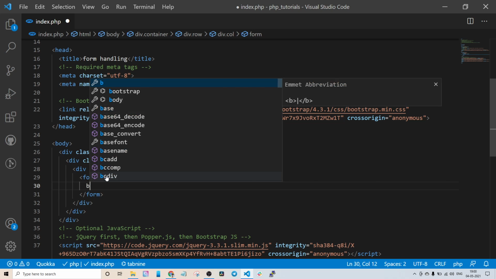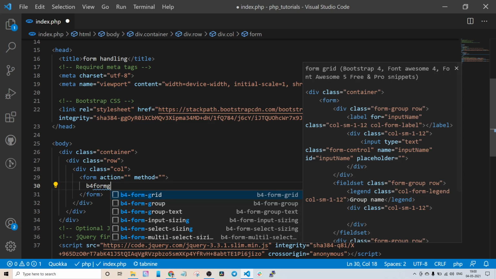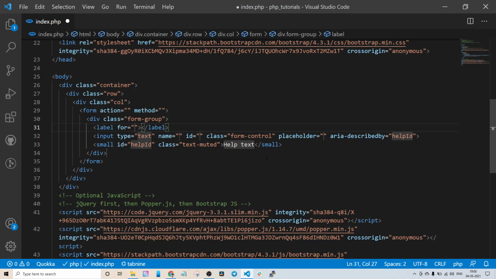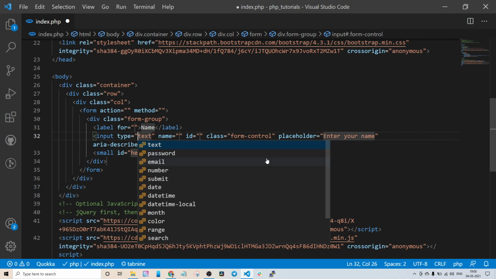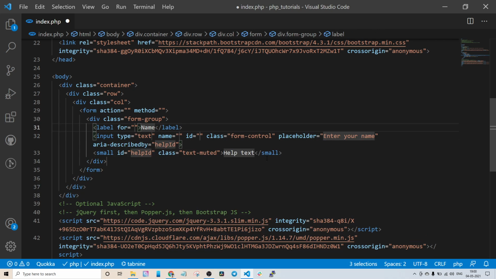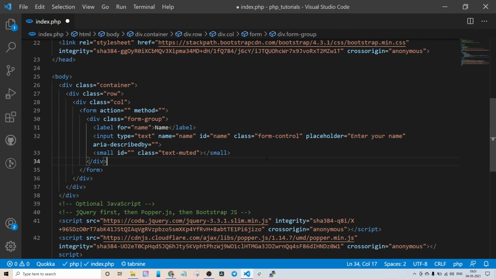Here we will write "before form group", and it will generate an input. We can set the label for the name, something like "Enter your name", and the input type will be text. For the name and ID, I will keep something like name, and I will clear the help ID and the help text. We will come later to how we use this small tag. Mainly I use this small tag for displaying our validation error.